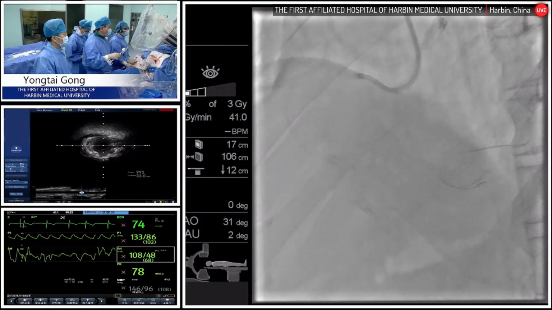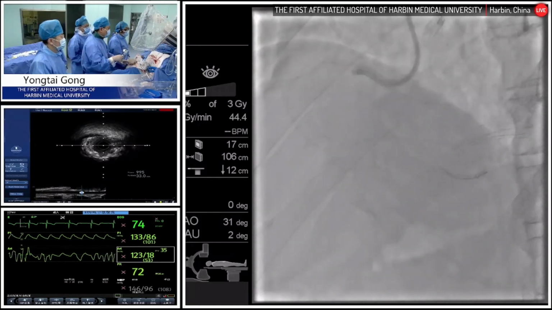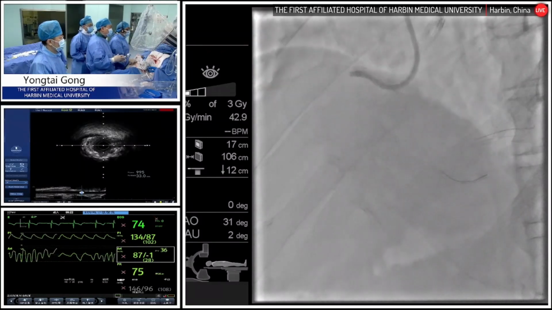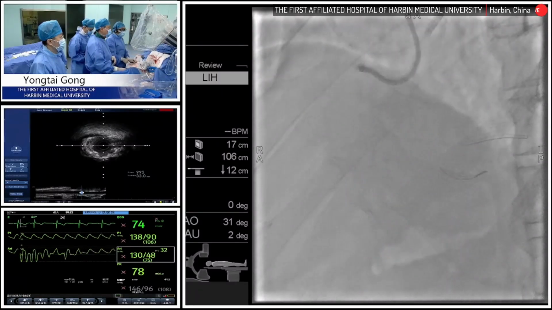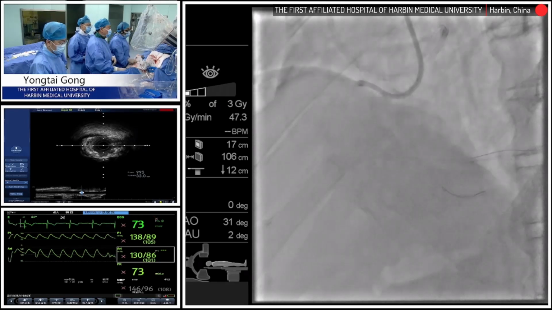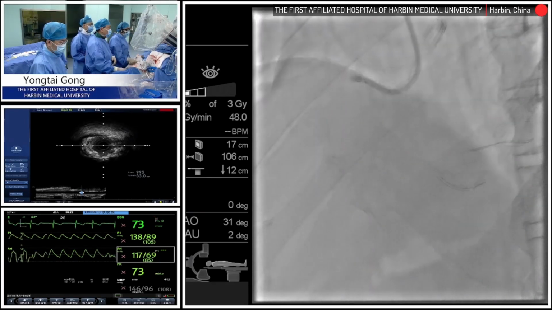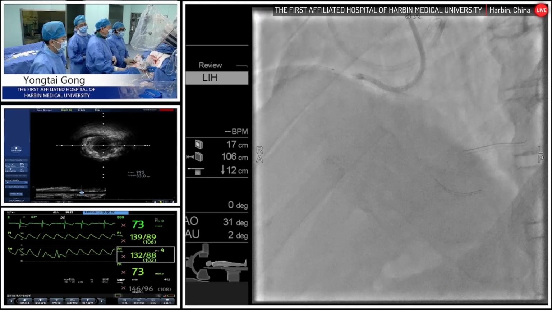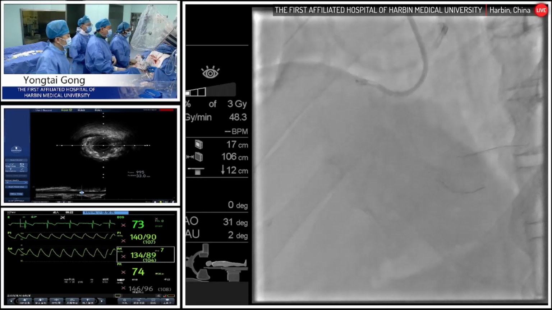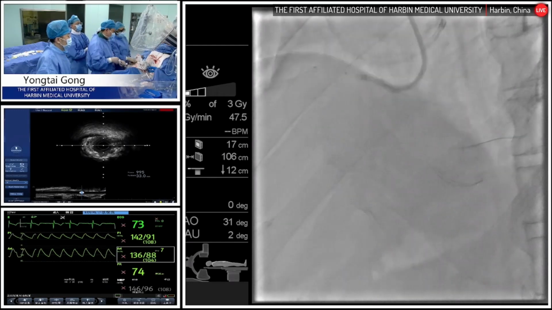If the initial line enters the subintimal space, next we will consider the parallel wiring or the stingray-based ADR technique. And if all this fails, we will transfer to the retrograde approach according to the septal collateral.